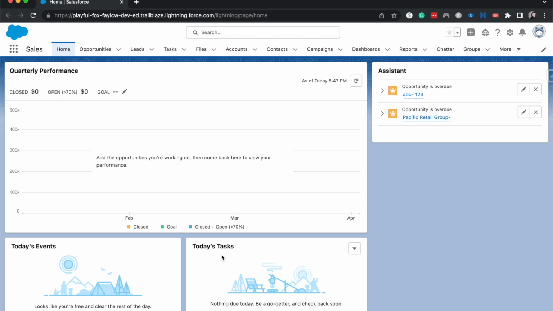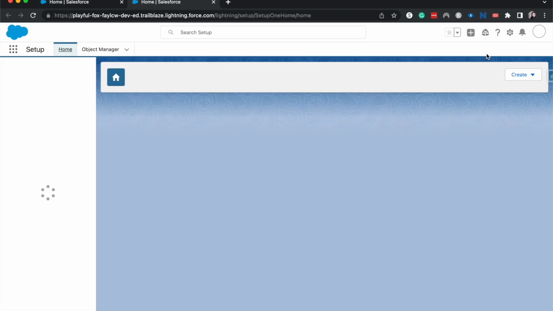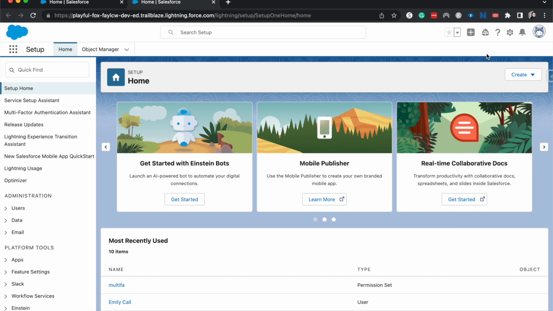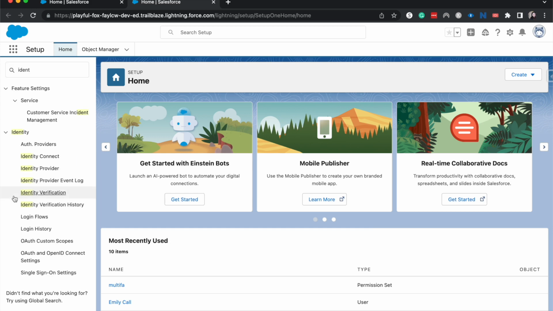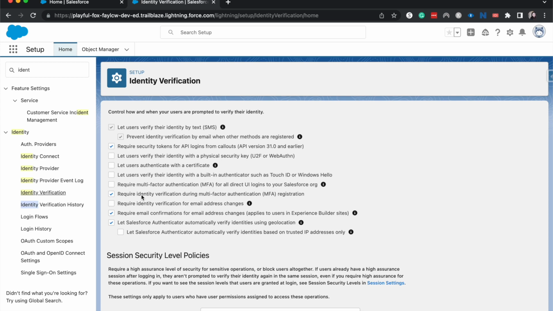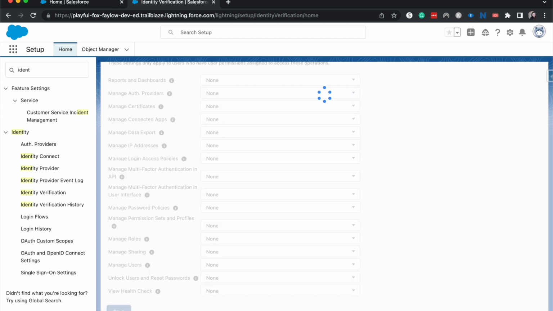So first, let's go ahead and set it up for everyone. I'm going to go into Setup, and then in the Quick Find, I'm going to go to identity, and it should be Identity Verification. And then from here, we're going to require MFA, and then we're going to go down and hit save.